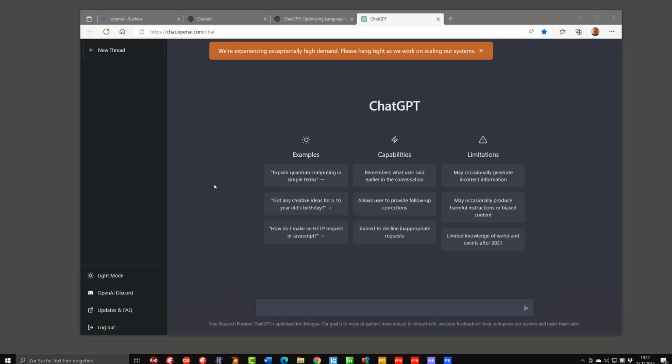Today we will have a short look at the new OpenAI platform where you can chat with the AI, but you can also create some programs, and it works also with Delphi. So we make some tests and see what will come out.